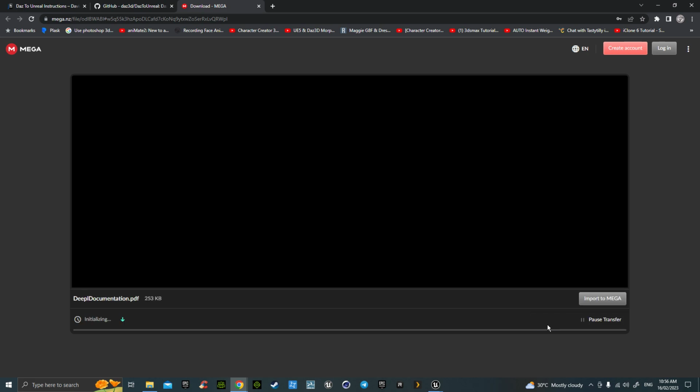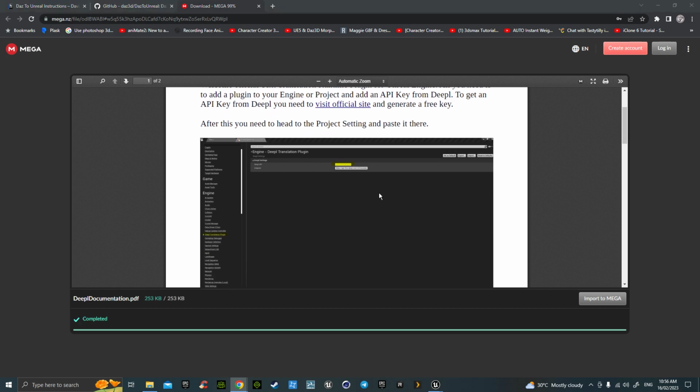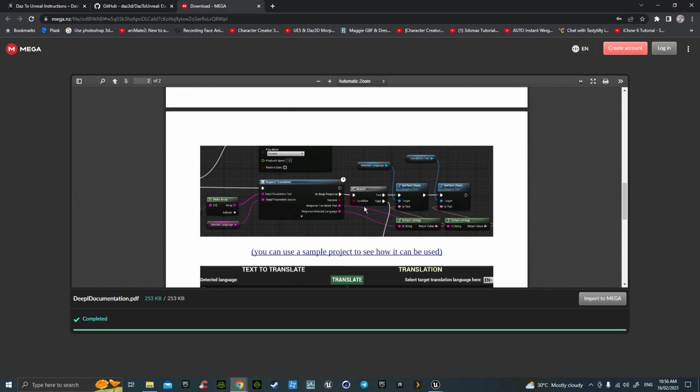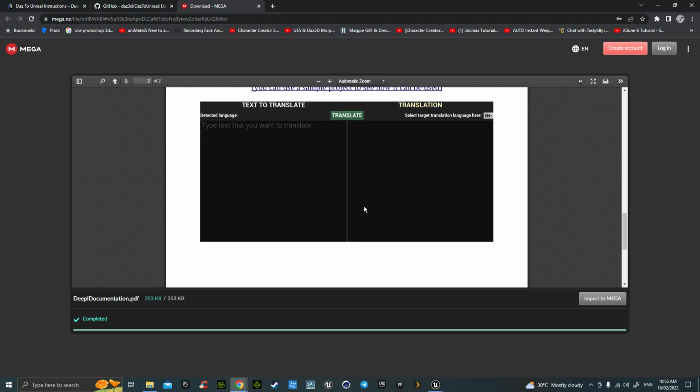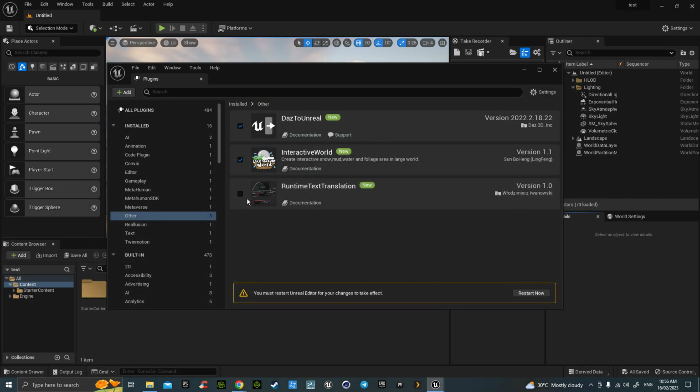Want me to download you? That's unusual. Right, so basically a chatbot. Into any language. It's a language translator, it looks like. Seems good. Runtime text translation. So it'll translate it into another language.